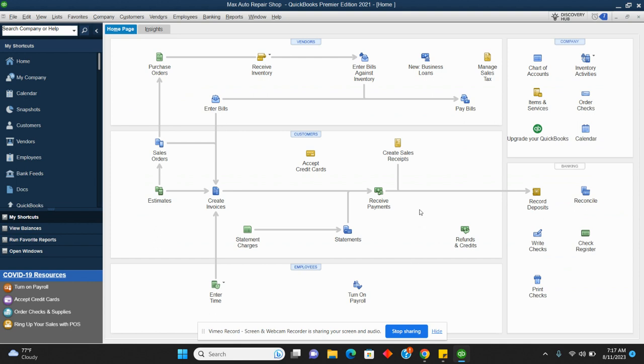But the most important part of this tutorial is to show you how you can customize QuickBooks for your auto parts business. And the critical part of an auto parts business is the inventory. And then how do you account for inventory purchase? How do you account for inventory sales? How do you account for inventory that is being used for repair? And then reconciliation is also very important.